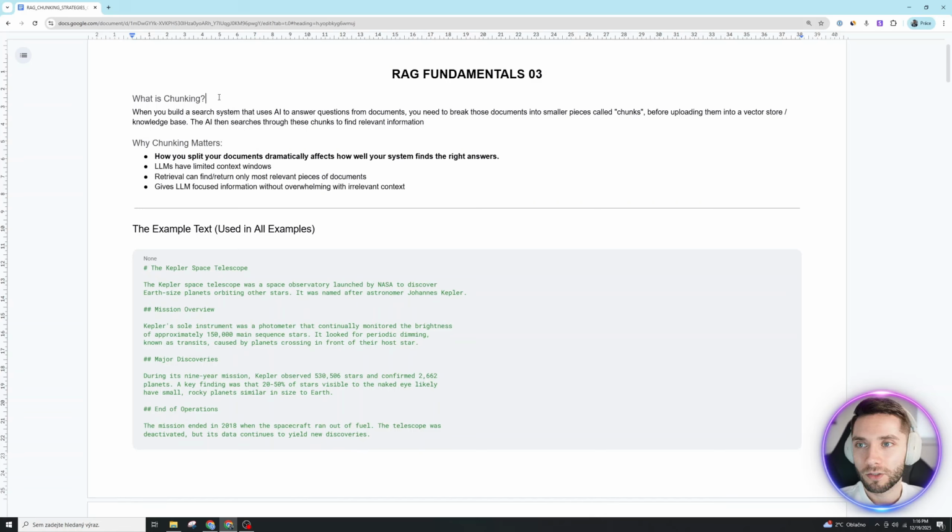So let's quickly summarize from the previous chapter what chunking is. When you build a search system that uses AI to answer questions from documents, you need to break those documents into smaller pieces called chunks. We know that already, before uploading them into a vector store or knowledge base. The AI then searches through these chunks to find relevant information. Why does chunking matter? It's how you split your documents that dramatically affects how well your system finds the right answers.